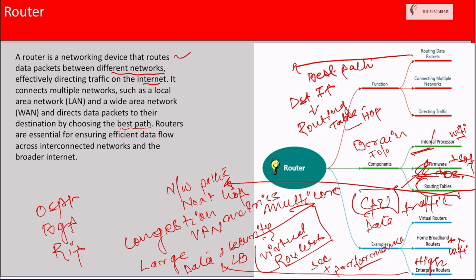The virtual routers are software-based solutions that run on virtual machines or cloud environments. They provide routing capabilities without the need for dedicated hardware, offering flexibility and scalability. Virtual routers are ideal for modern network infrastructures, where organizations may use cloud services and virtualized environments. They can be easily deployed and managed, allowing businesses to scale their network resources as needed.